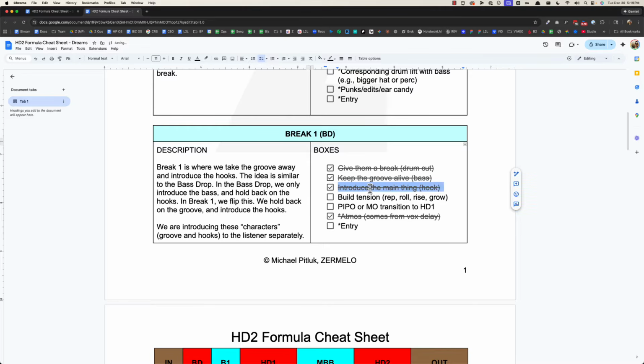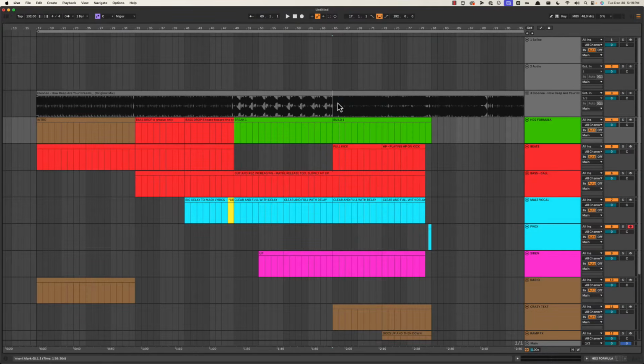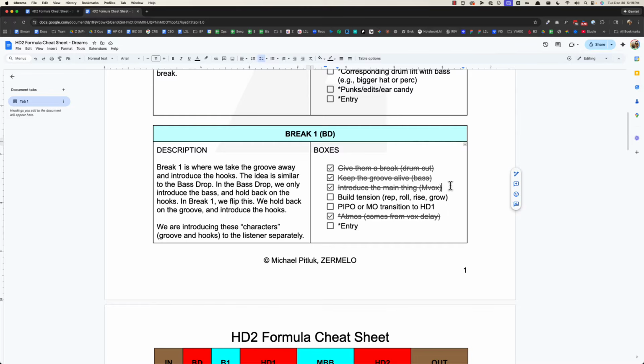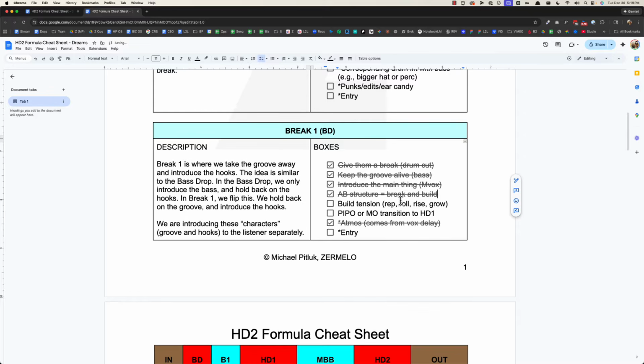And then introduce the main thing. Yep, this is going to be the vocal. So I'll do MVox for male vocal. And then build tension. So that's where we get into the B section. We can even add an A-B structure here, which is fundamentally going to be break and build. And so he's doing that. And I should add that just globally on the cheat sheet.